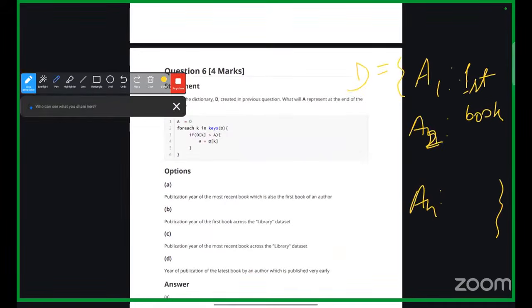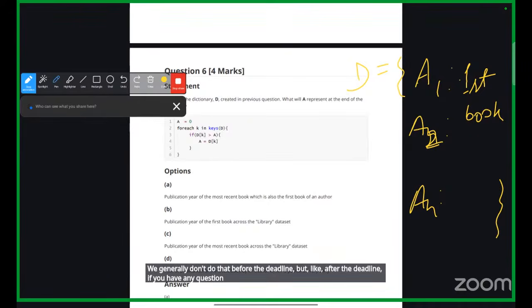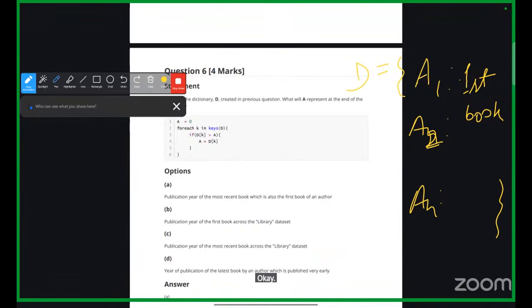Sir, are we going to discuss the practice assignments also? This is practice assignment, Week 7. Sir, the graded ones. We generally don't do that before the deadline, but after the deadline, if you have any question, you can ask in the session. Okay, sir. Thank you.